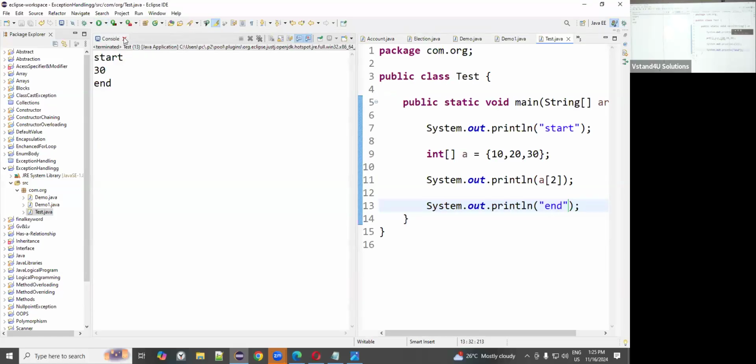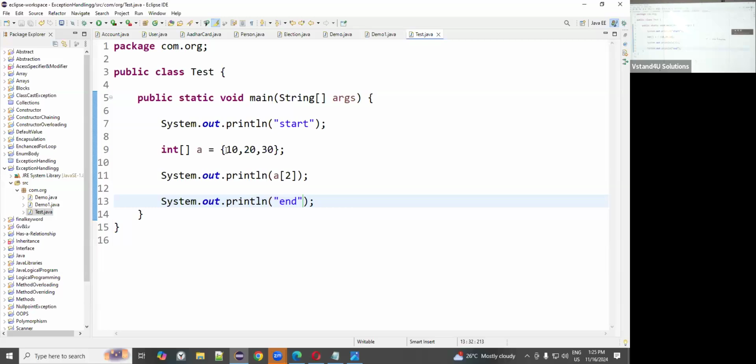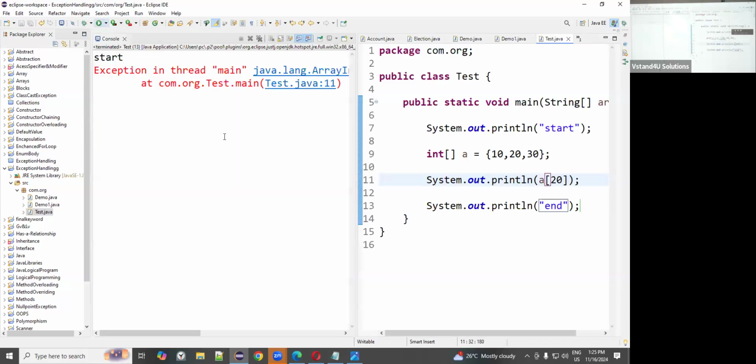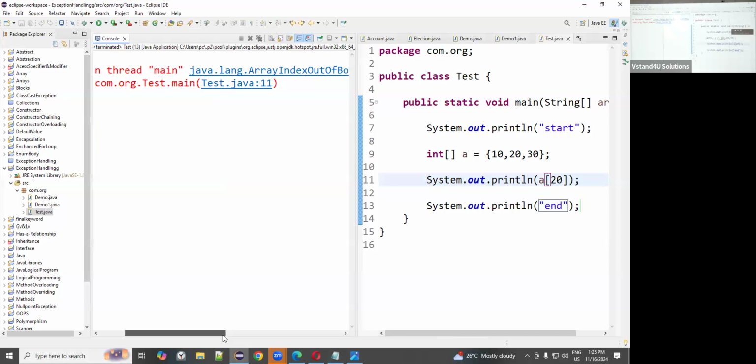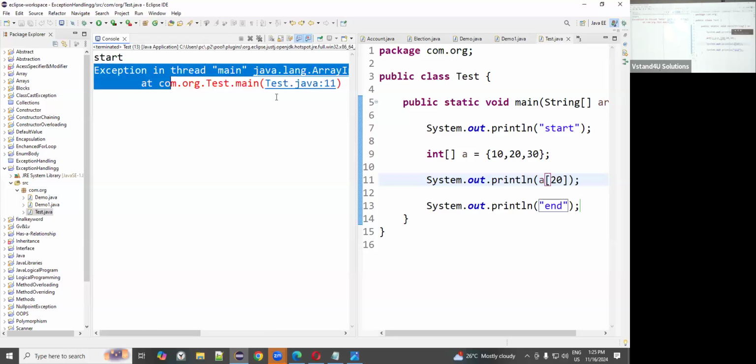Array index will always start from 0, right? 0, 1, 2. What is the value at index 2? 30. I'm getting an output. Now if I pass 20 here instead of 2, what will be the output? I already told you in the arrays concept: I will get an error called ArrayIndexOutOfBoundsException.